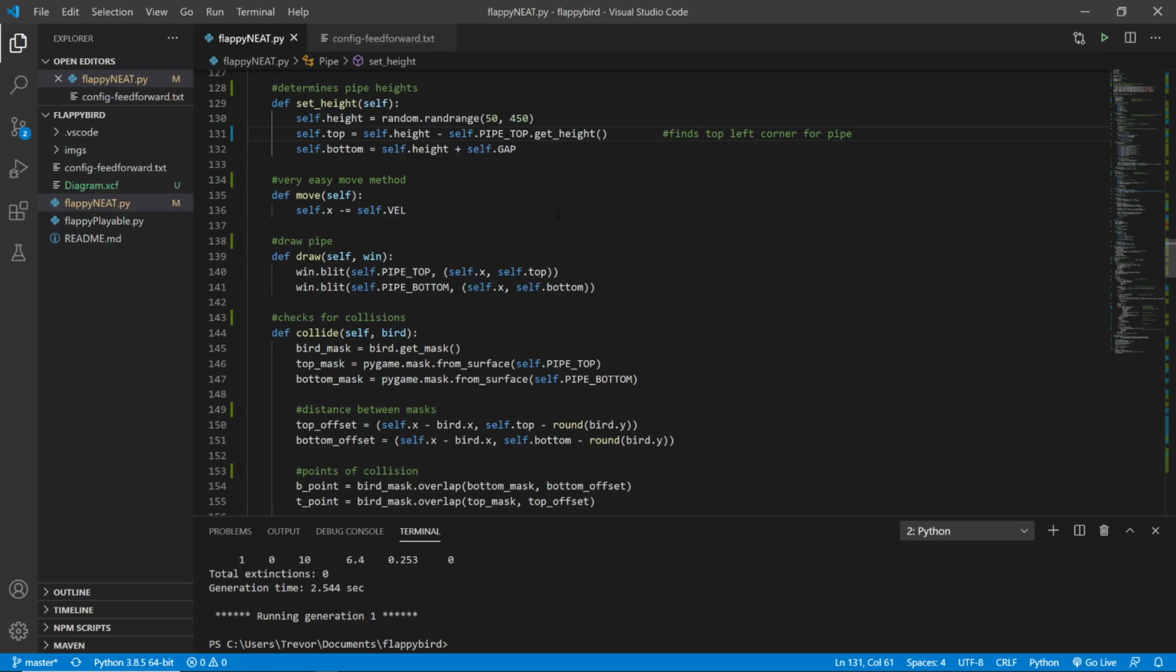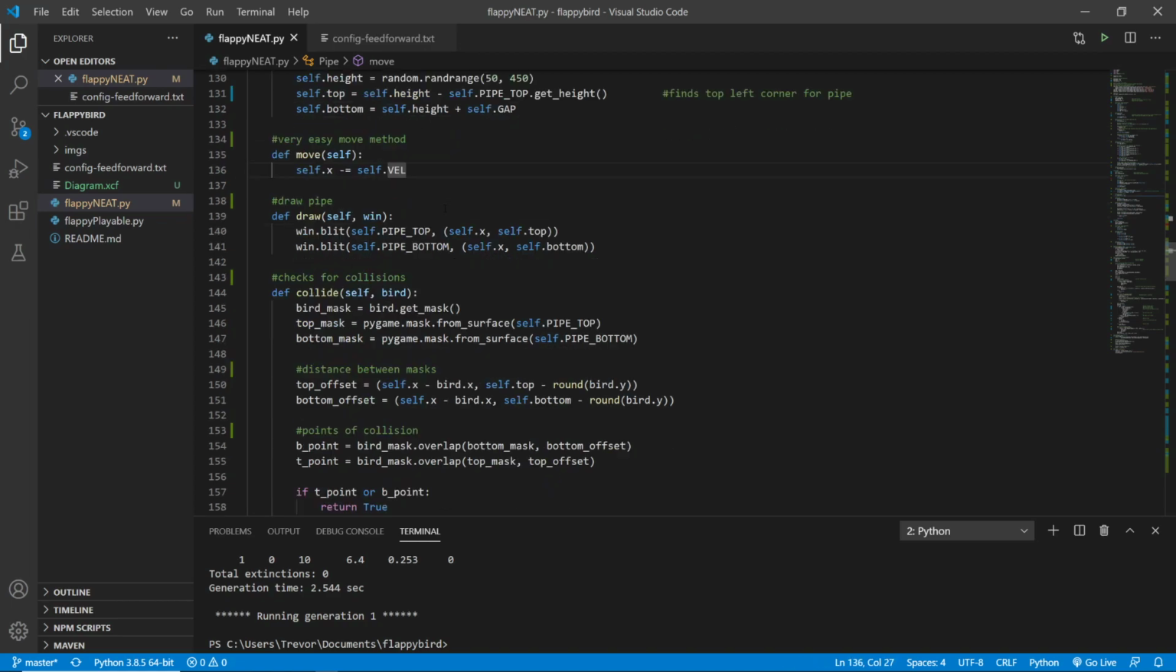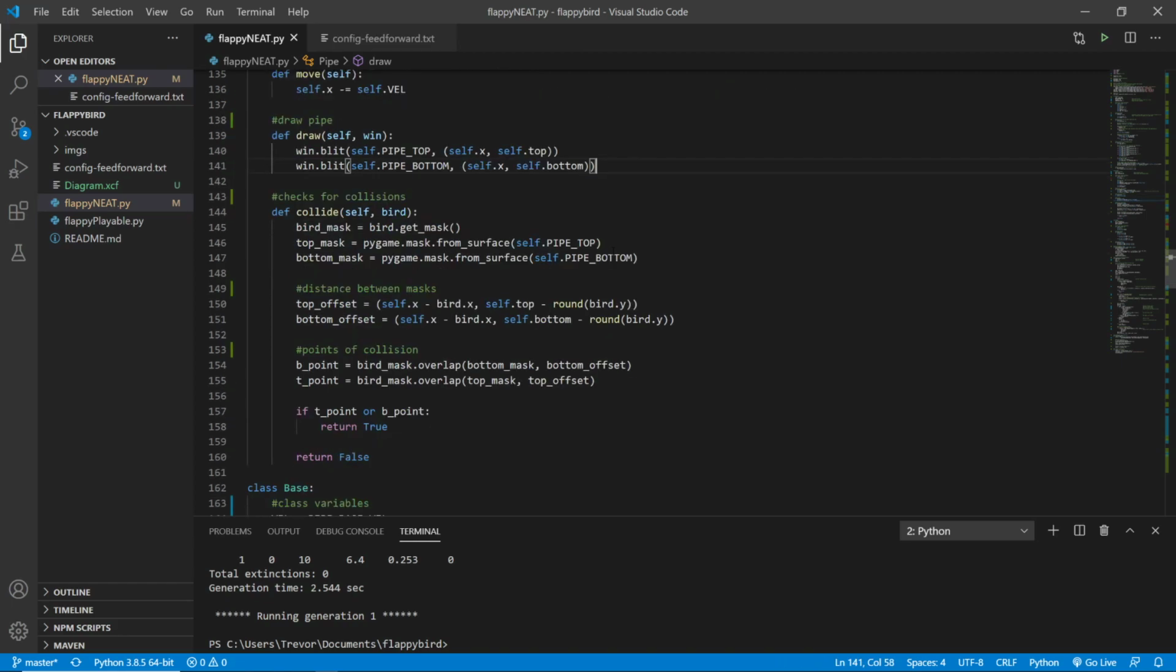All you have to do is say when move is called, you translate it slightly based on the velocity that you have set, and then we just draw it to the screen using the same blit method that we used before, a lot less complicated because we already have everything assigned. So you just plug in the values and it just appears on screen.